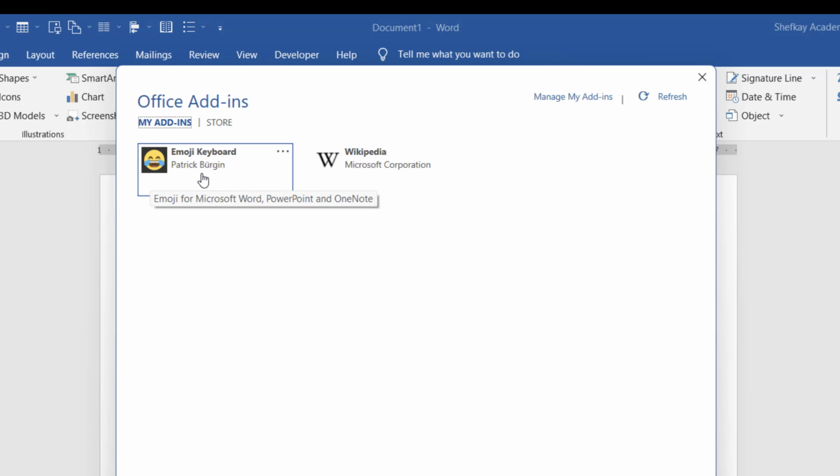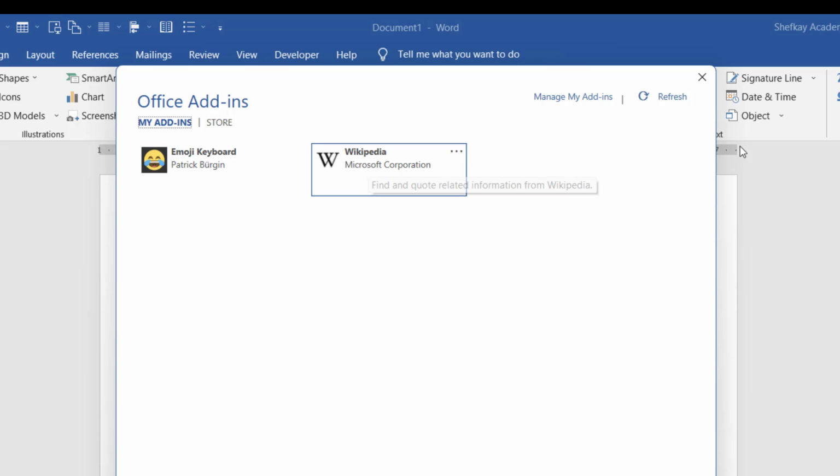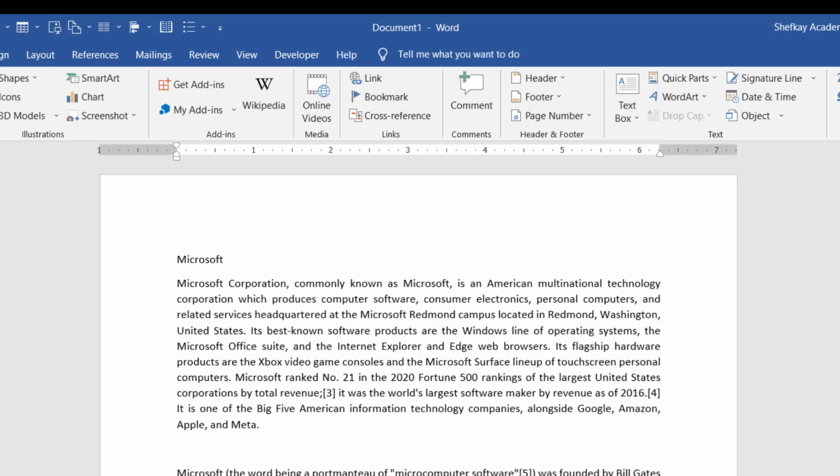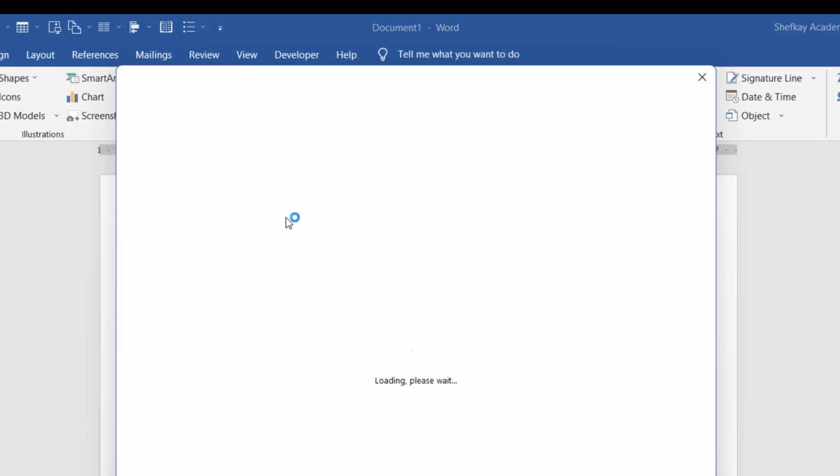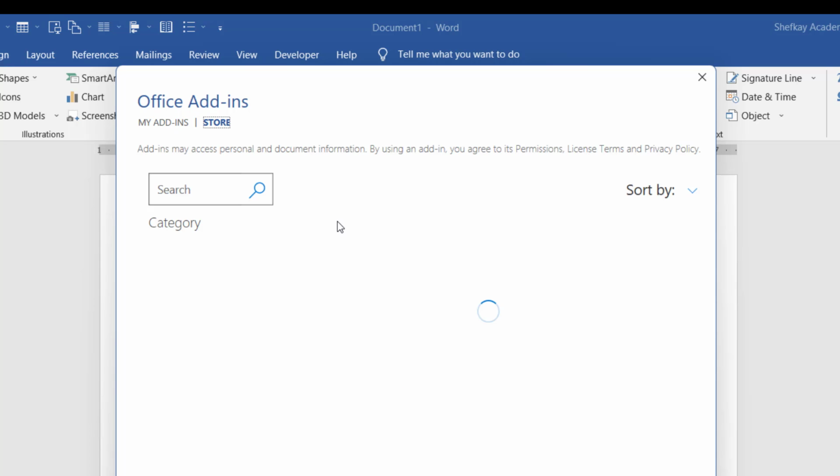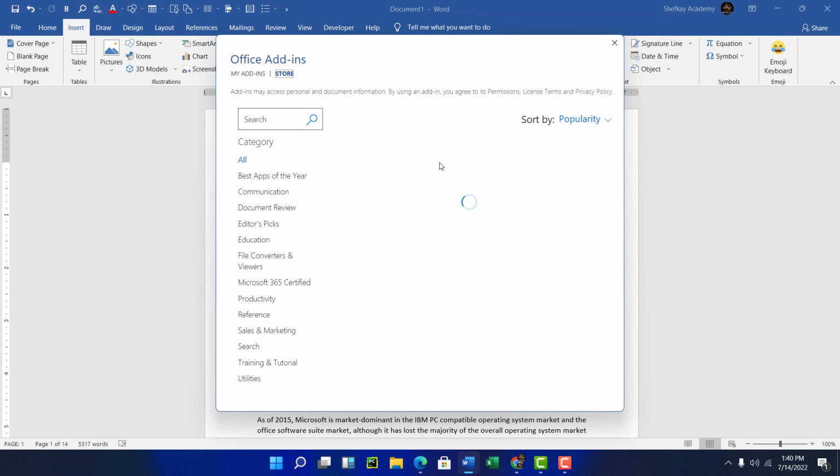So here I have the emoji keyboard and Wikipedia, which I display in my Insert tab here. You see. So if I need to add more add-ins, I have to use the Get Add-ins option. So this is the Microsoft Office Store, where you can add more add-ins to your Word.